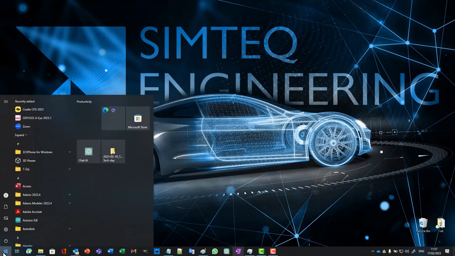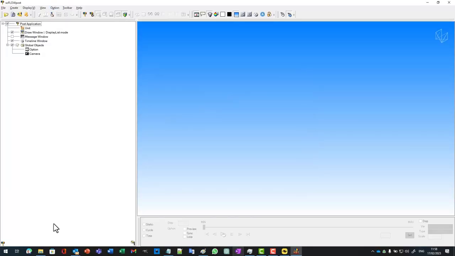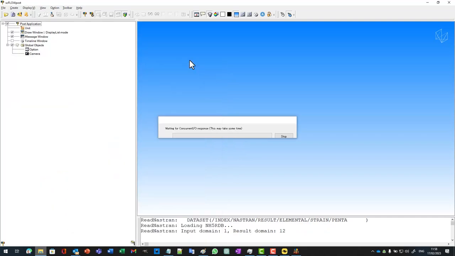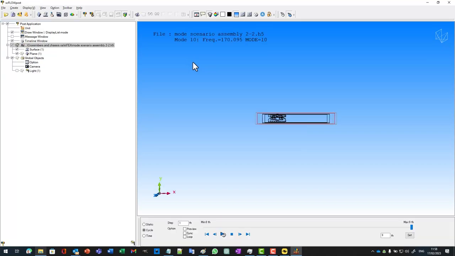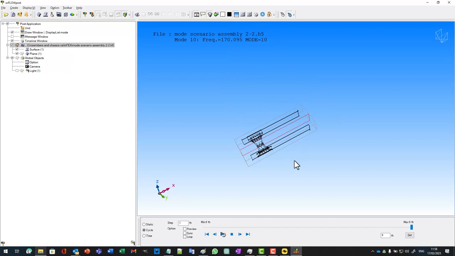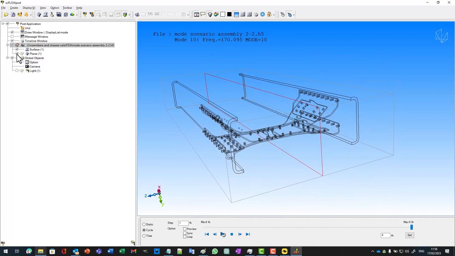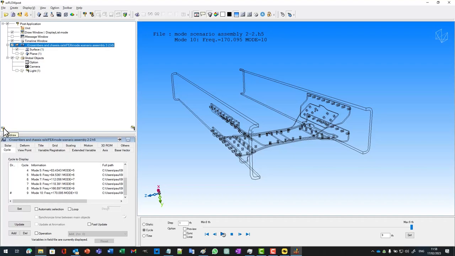Open Cradle CFD and open the post processor. With the post processor open, you can drag and drop your HDF5 FEA result files into the screen. And once the model is loaded, you can view, zoom in here and switch entities on and off. The view will update once you right-click in the view or when you click the update button over here.